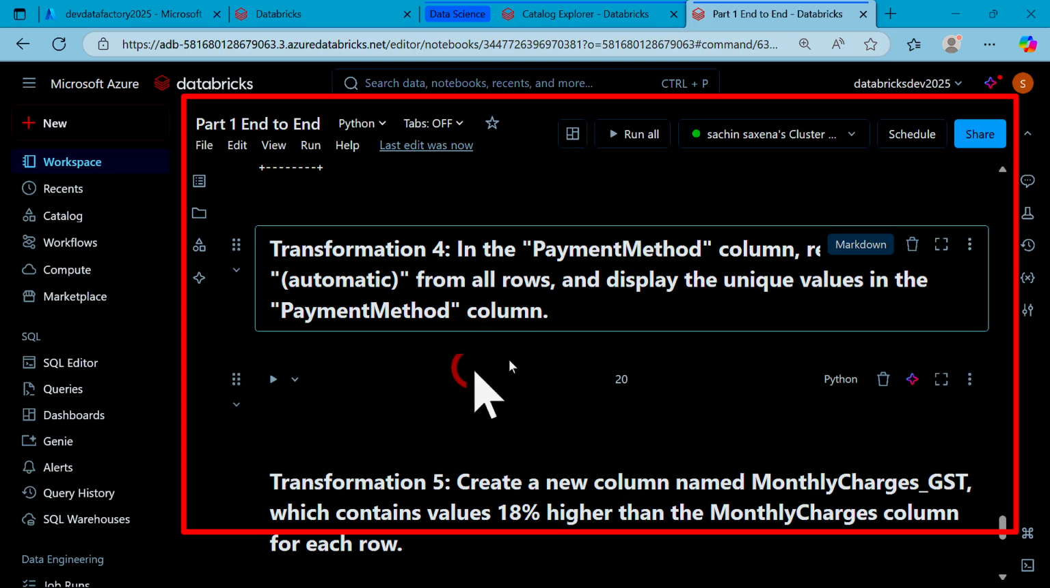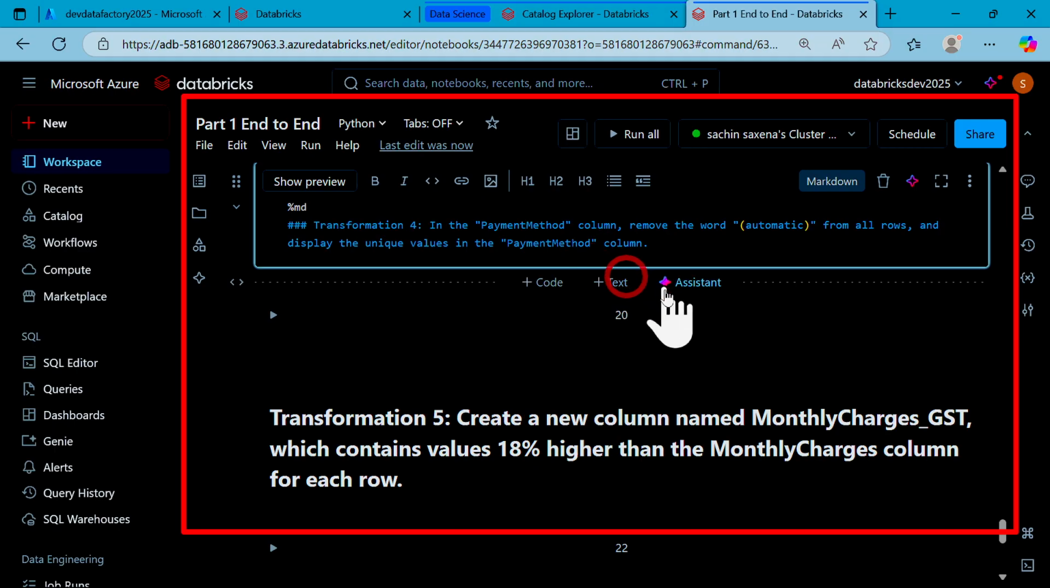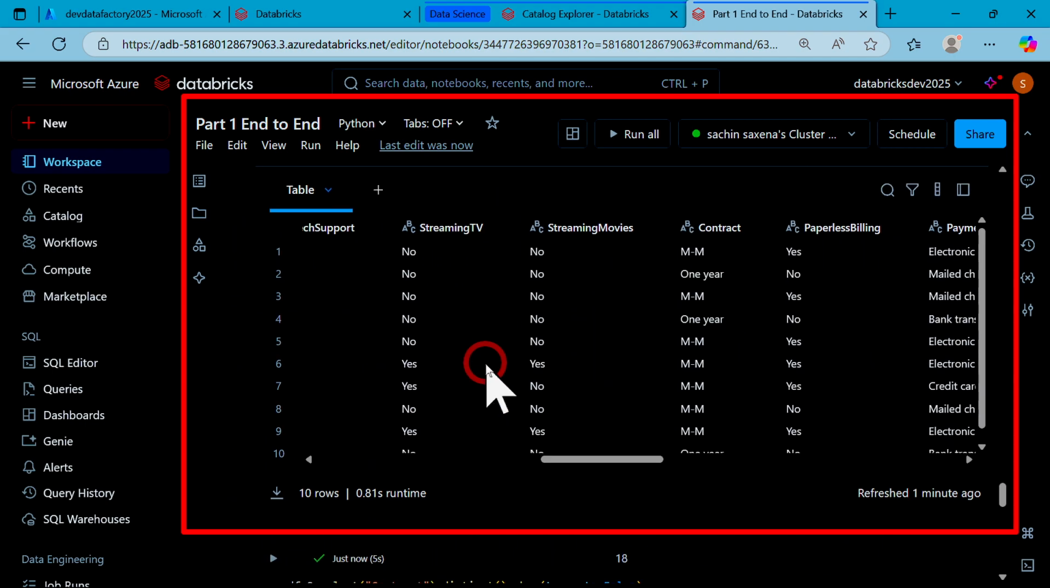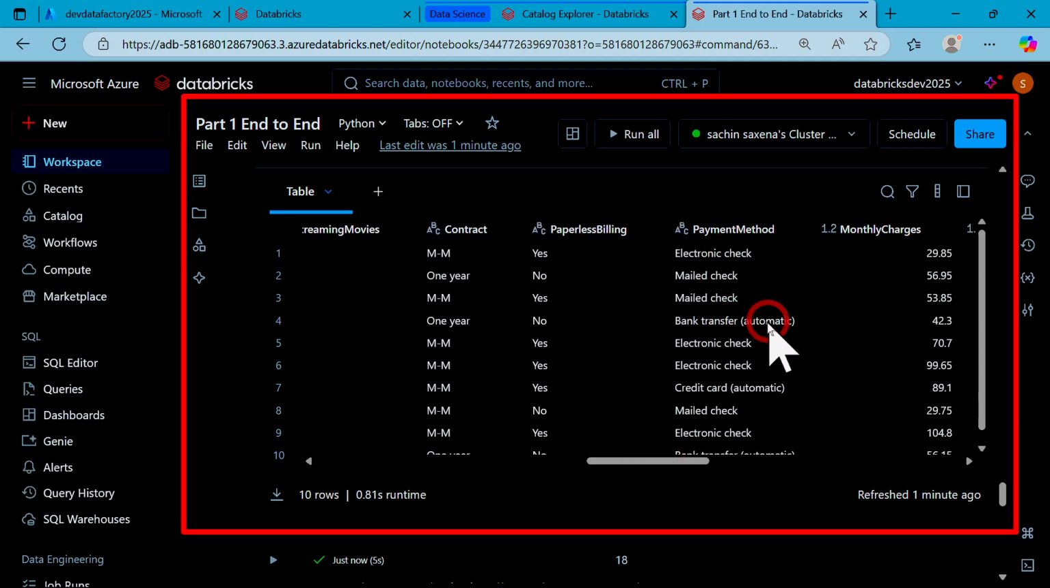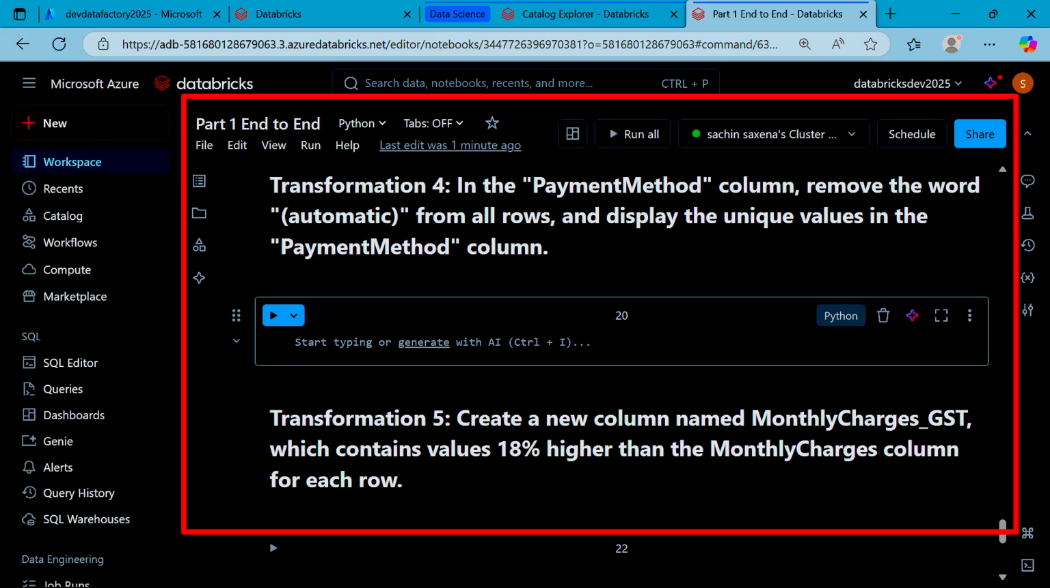Let's perform some more transformation on the given file as it is. Now, inside this transformation 4, I'm going to work on the payment method column. I'm going to remove the word automatic from all rows and display the unique values in the payment method column. If you go back here, we have payment method and some automatic text is manually added here, or they have added it by mistake. I want the same kind of pattern.